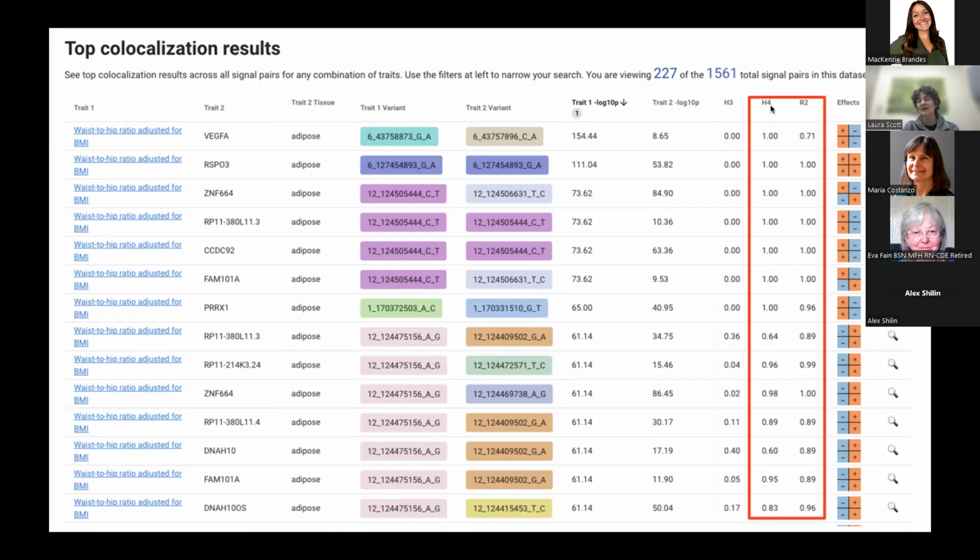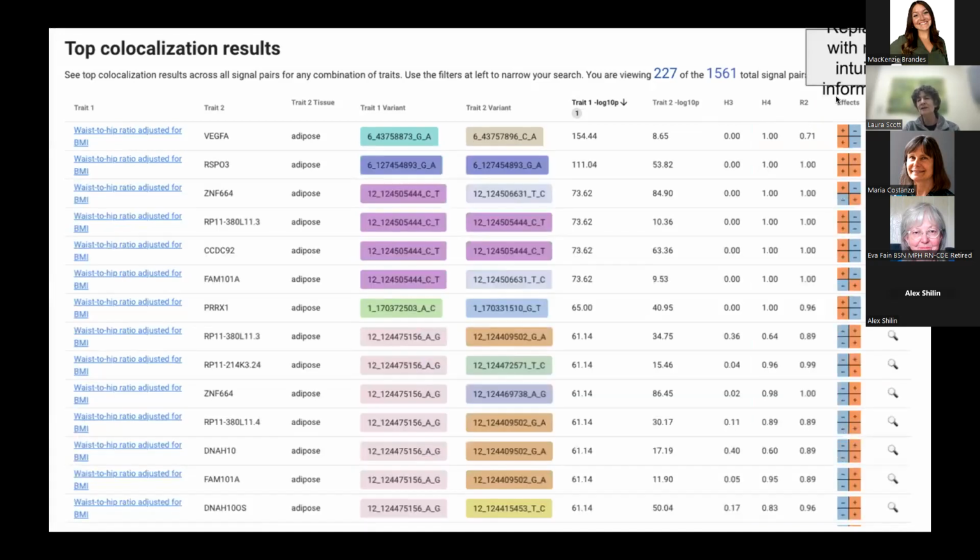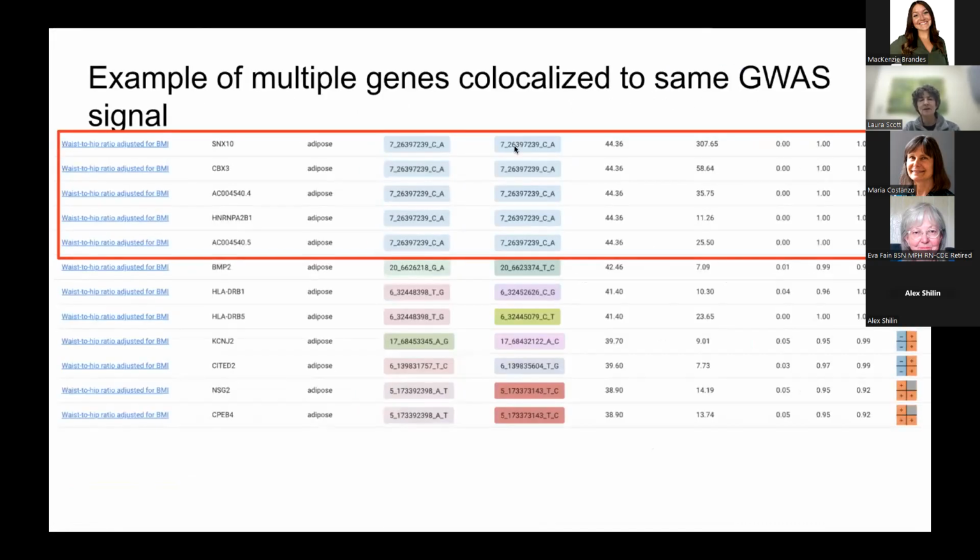And then here you can see the H4, the colocalization, and these are really high, and then the R². So here's an instance where it's the same variant, so R² is 1 between the two traits, with a colocalization of 1. So this is strongly colocalized. We're replacing this signal with something more intuitive, which I'll show you. Here's an example where, if you look at the browser, you can see there's the same trait and many different genes. This is a beautiful set where you've got strong evidence of colocalization for many different genes with the same GWAS signal.